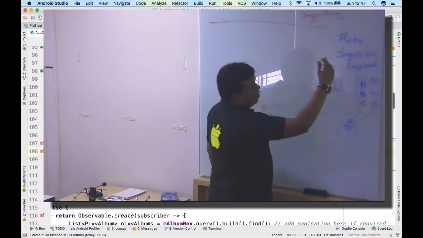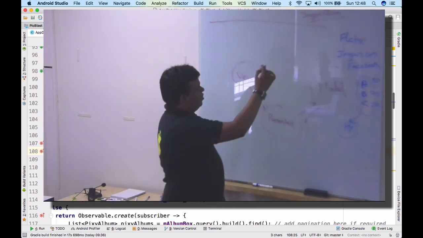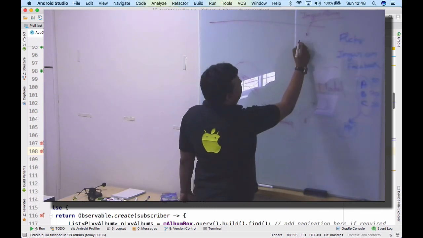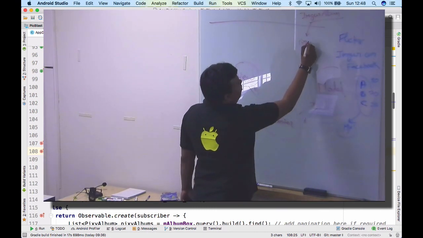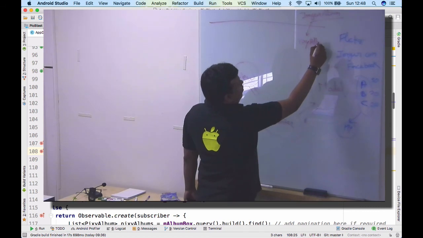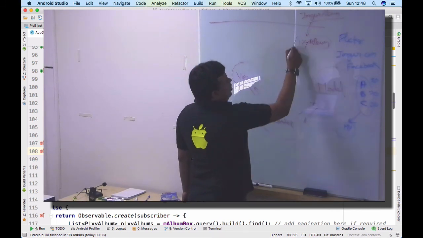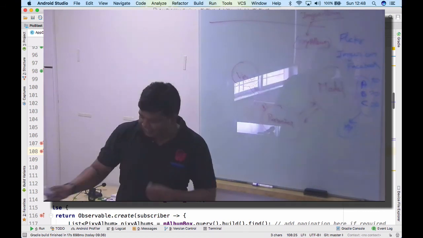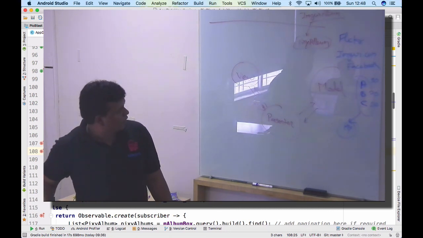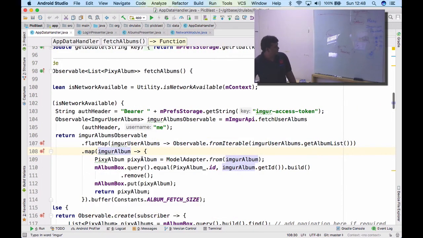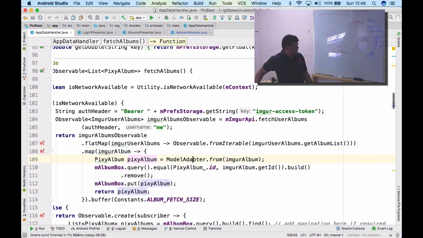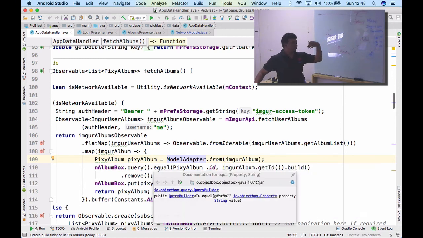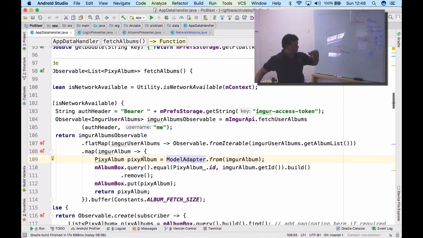This is the Pojo that is giving me. I don't want to use it, so I converted this into something that I will use internally. This is the Pojo that I created. So if you look at this map, what it's doing is it's taking one album, and there is an adapter I created. So you pass in the Pixie model, it will return me my model. So now I got an object of this created using this.